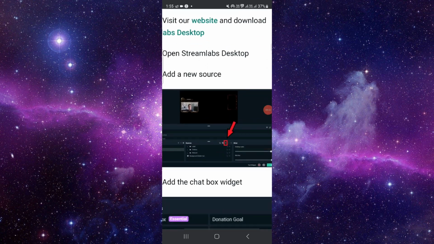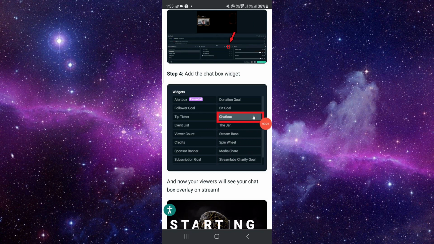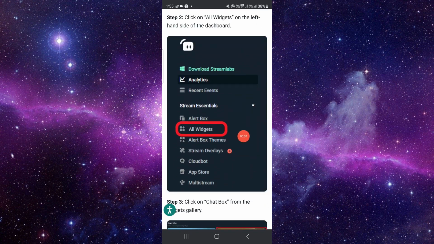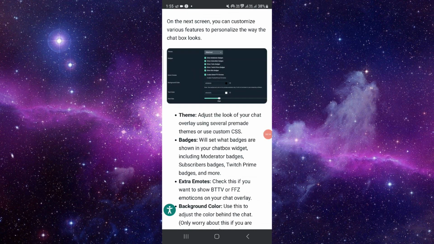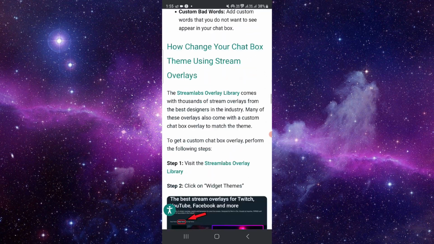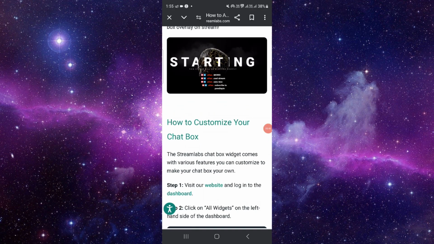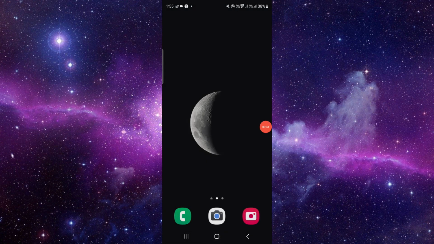Then here you can see a plus. Then click on this chat box here. Then here you can click start. All widgets, and then do a chat box, and then it will be done. So by this way you can do it, and it's an easy way too. And this is how to add the chat on the screen on Streamlabs.